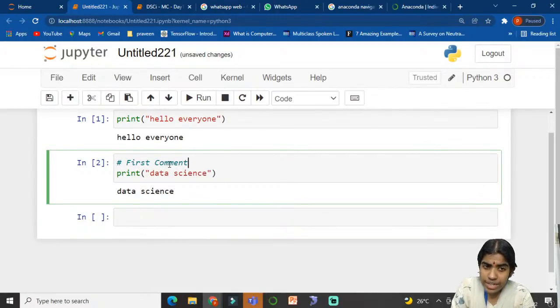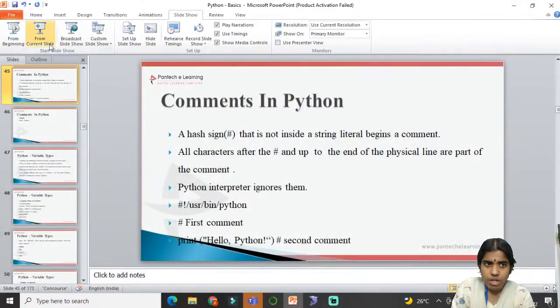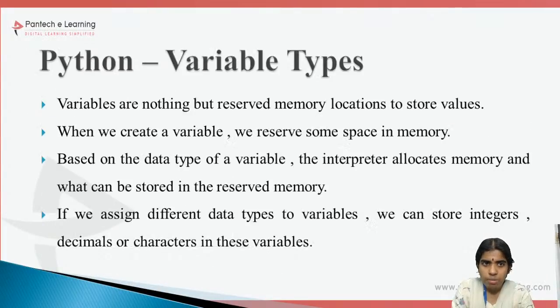How will you write a comment? It is prepended with a simple hash sign. I am giving a hash sign and then the first comment. Whatever I am typing below this, for example, data science, I will be getting this data science at the output. Is that clear? What do you mean by comments in Python?